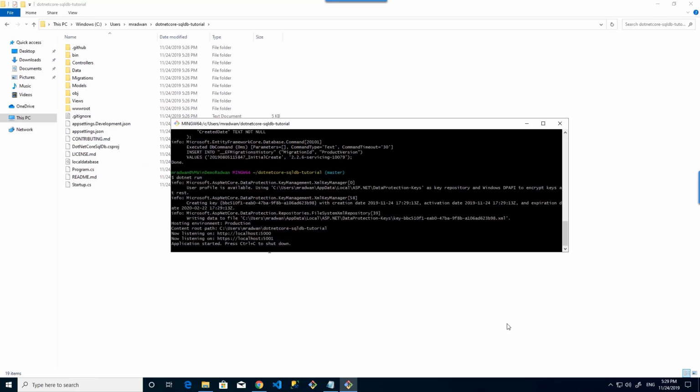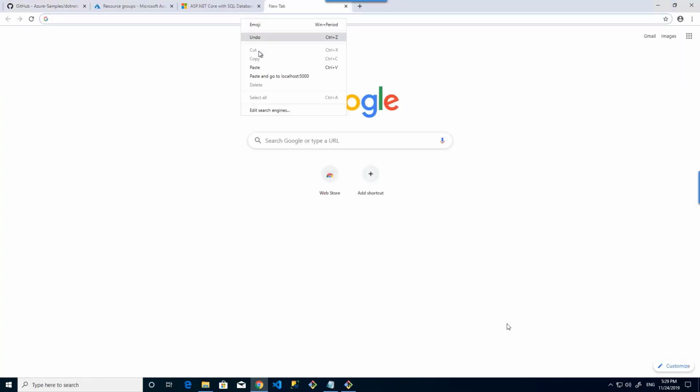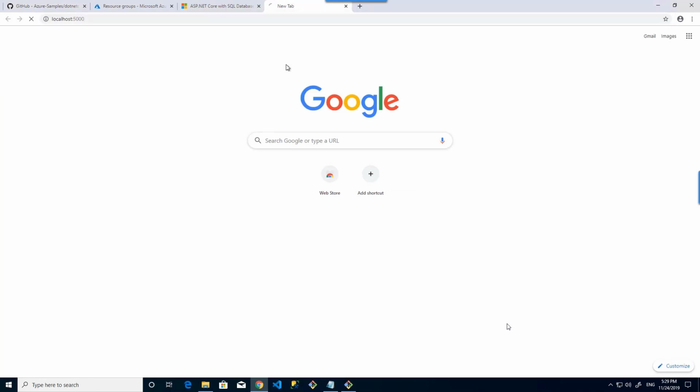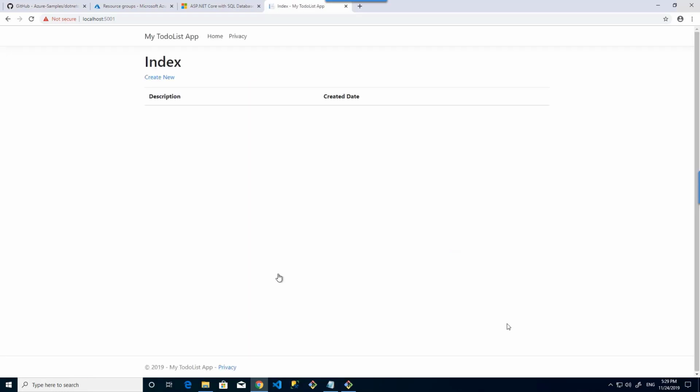Then I can take this localhost, copy it, and open that in the browser to navigate to the application. This is just a warning because this is not an HTTPS protocol. So I will proceed because this is just local. As we can see, this is the local to-do list, which runs locally.